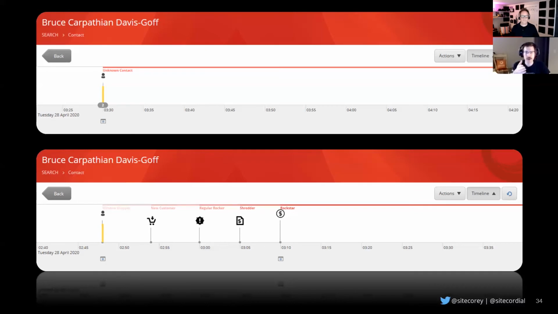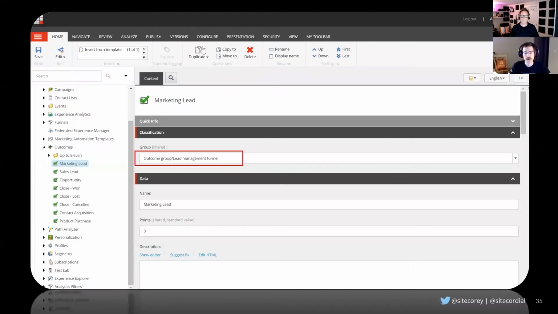And then if you want to trigger changes, which you can do in this timeline, then that's where you need to go back to something that Rick was talking about earlier, which is outcomes. So out of the box, Sitecore will only trigger those timeline era changes that we had on that previous slide if you create outcomes in the marketing control panel that are grouped with lead management funnel. So again, if you want to show those timeline era changes, you have to create outcomes that are set with this lead management funnel group.